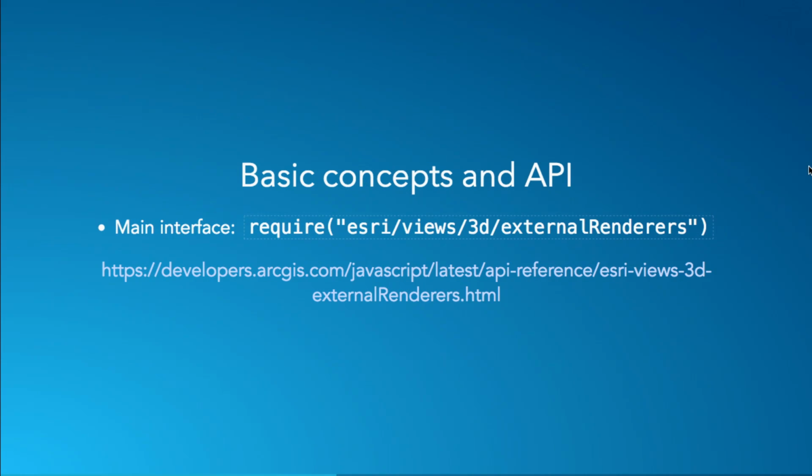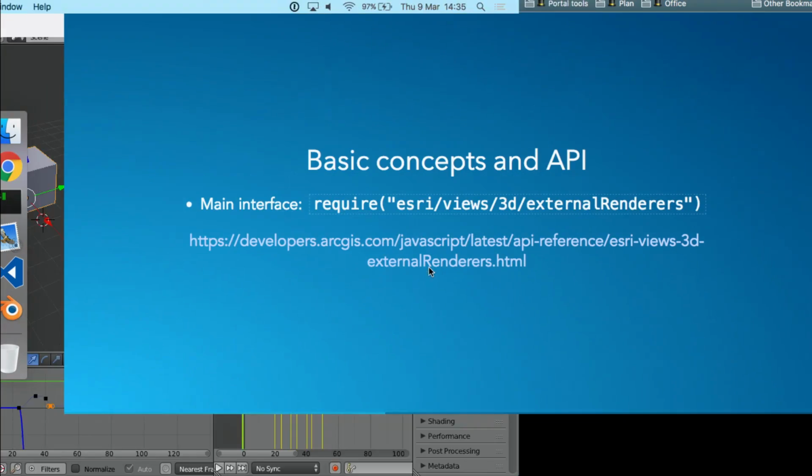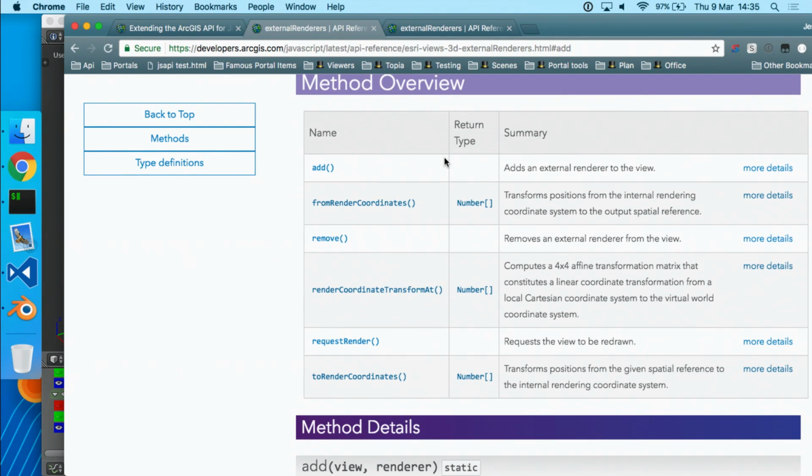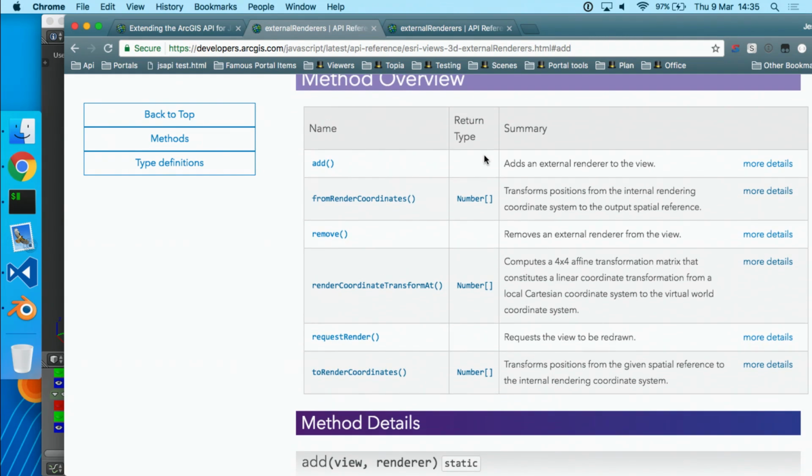So the main interface and the main API that we expose is in this module, esri views 3D external renderers. I'm going to briefly go to that page and show you a little of what that API looks like. The API surface is pretty small. We don't expose a lot, but we do expose the fundamentals to get you going and rendering on top of our own render engine.